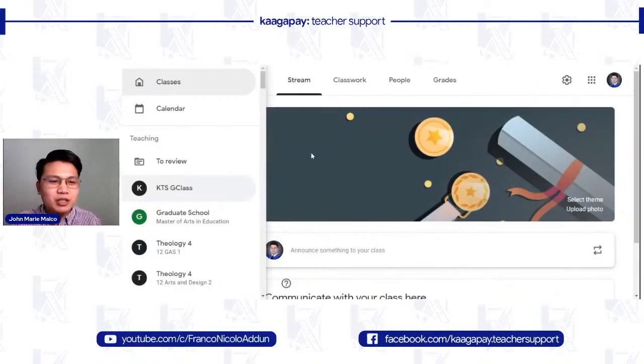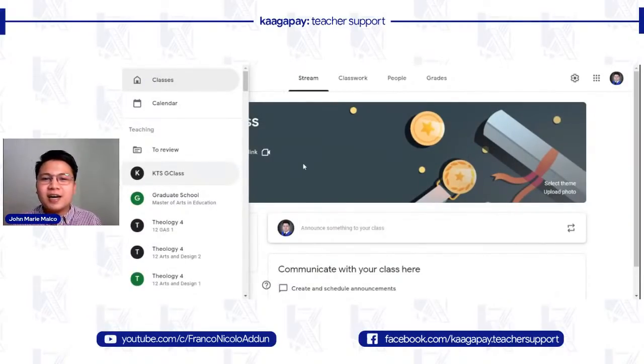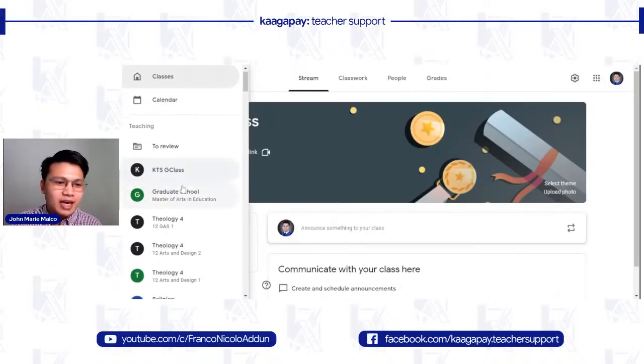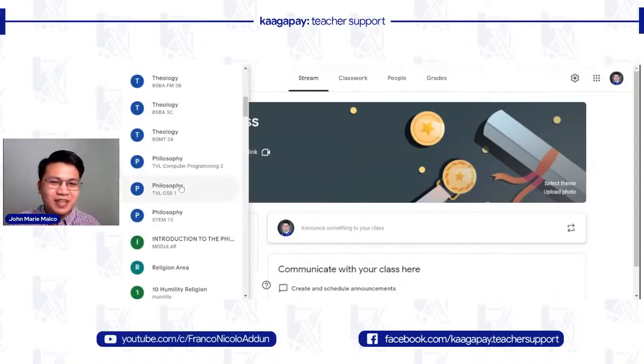One of the questions that mentioned po kanina, teachers, ilan po yung Google Classroom na pwede po natin gawin sa ating Google for Education account. So in my case, for example, since I am a subject area coordinator and one of the administrators of our school, I am always checking what my teacher is doing, posting, and ano po yung nangyayari sa classroom ng mga teachers ko. So mapapansin po ninyo, here on my account, napakarami pong classroom po dito since under me is philosophy and theology subjects.